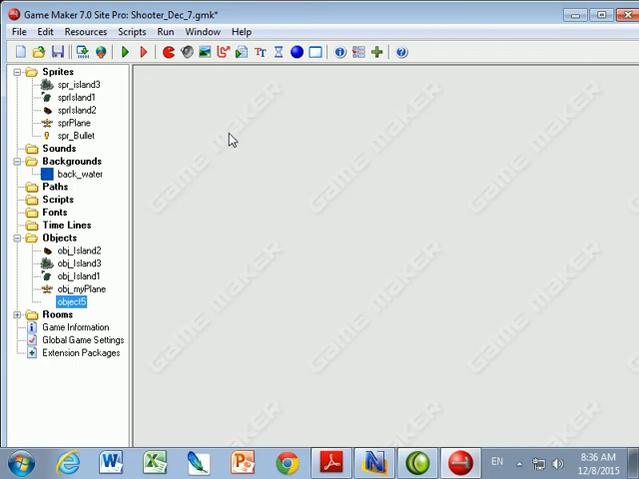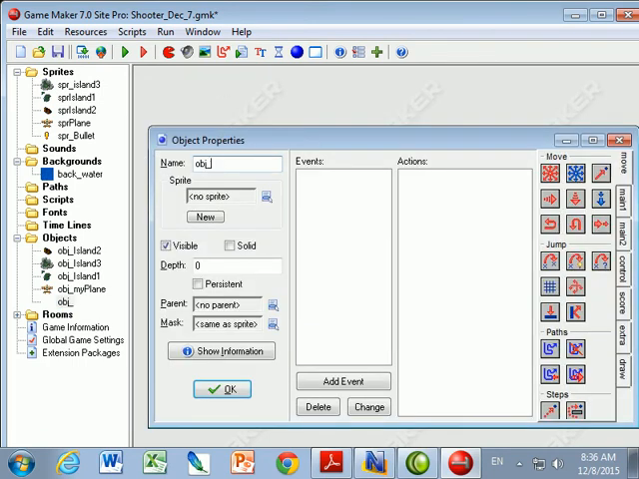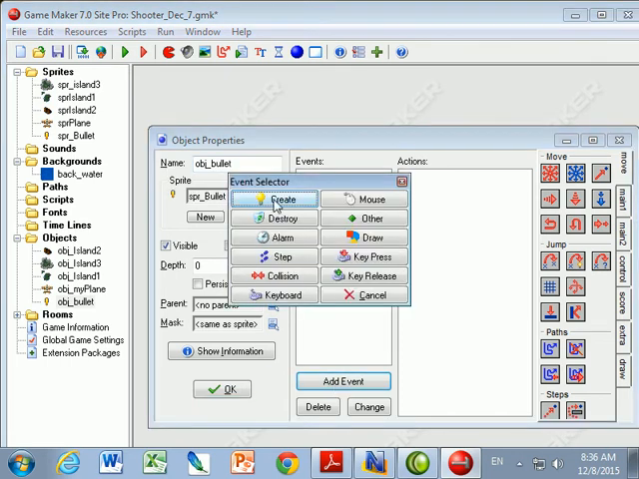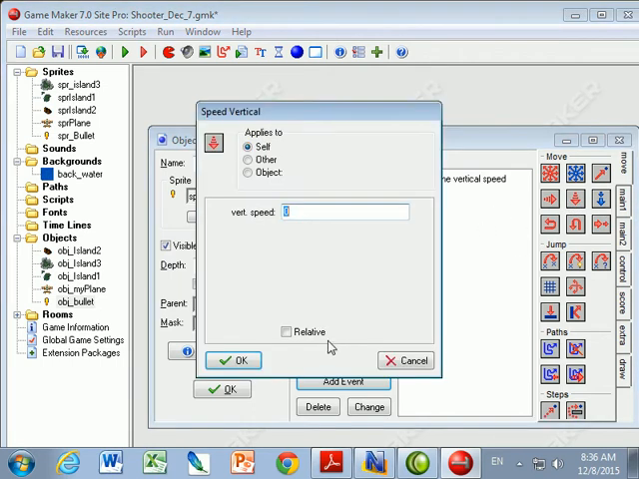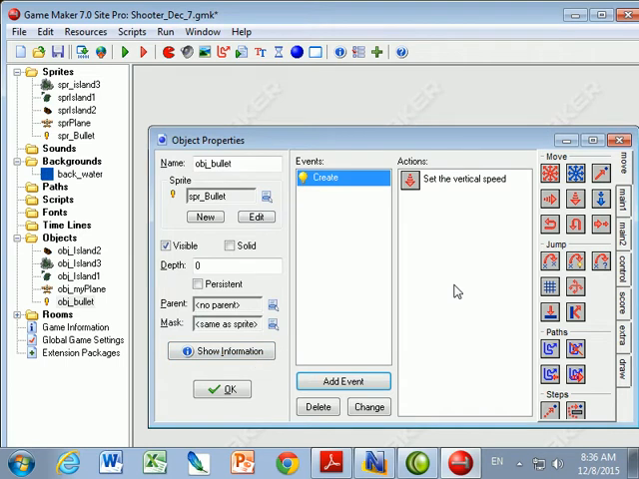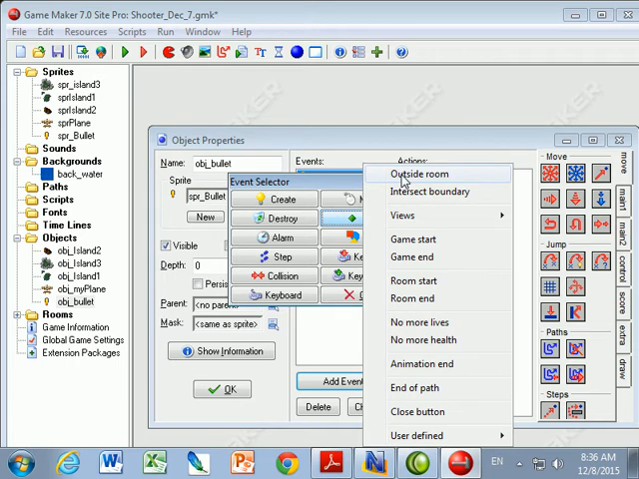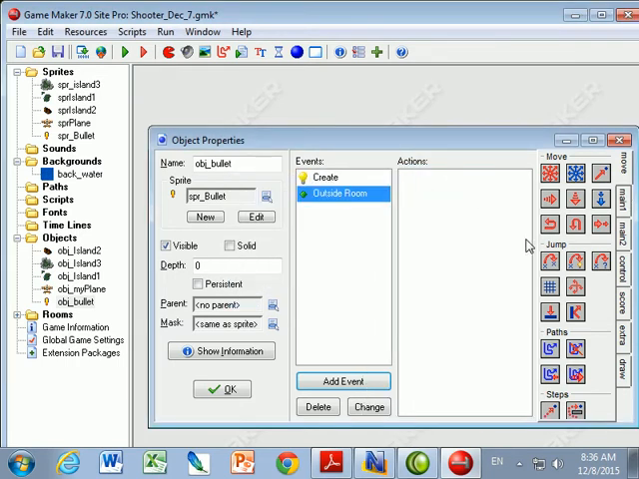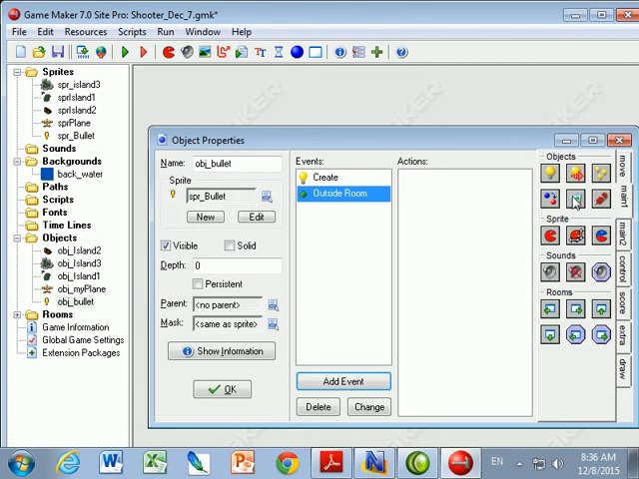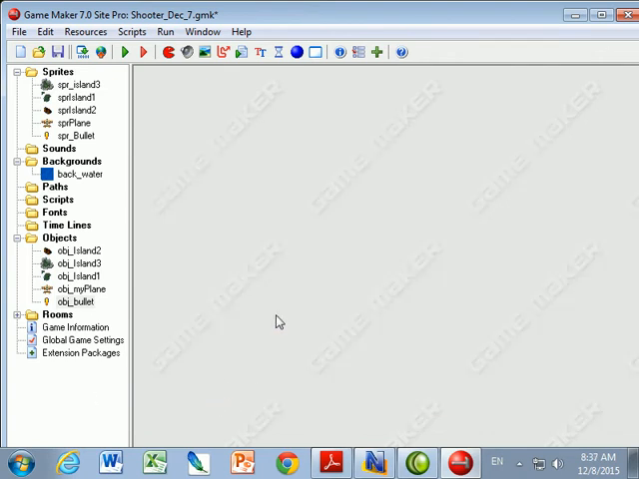The object for the bullet is fairly straightforward. All it needs to do is have a sprite, and when we create a bullet, it just needs to move with a vertical speed of negative, I'm going to say negative 8. And again, you can play around with the speed of the bullet. So pretty easy. Finally, the other event I want to do is if the bullet is outside of the room, I'm going to tell the bullet to destroy itself. Makes sense. I don't want a bullet if it's outside the room. Eventually, I'm going to add collision with an enemy, but I'll do that in the enemy object.